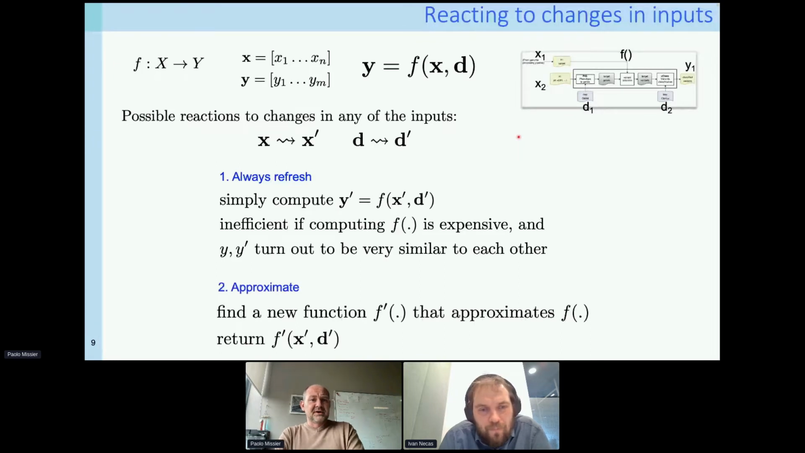Or you can approximate. Statisticians love the idea of inventing new functions that are surrogates for the real functions and that are cheaper and less expensive to compute. This is very domain specific and takes a lot of effort to figure out these new functions. This is the emulation approach.